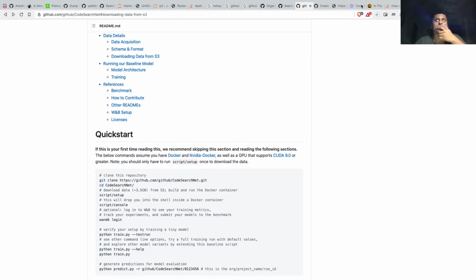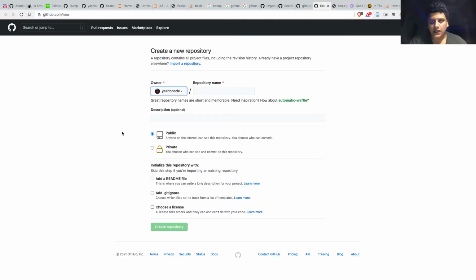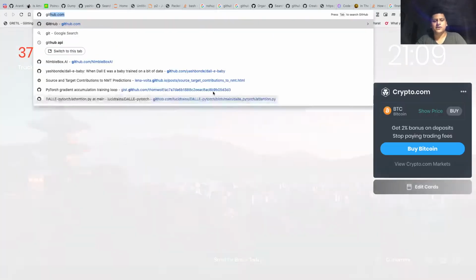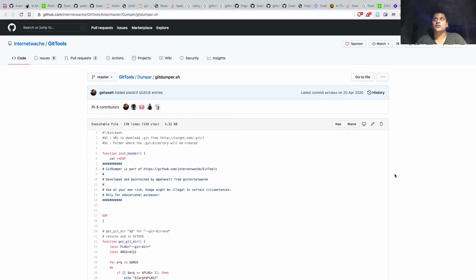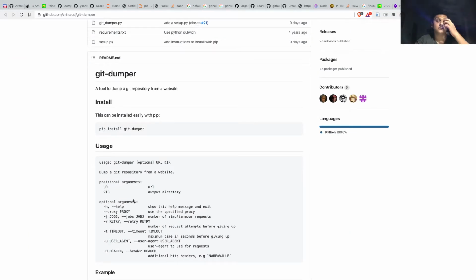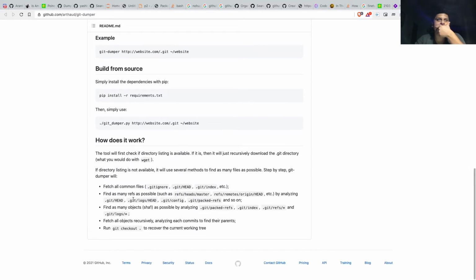Let's see. So we'll first start with our own thing, which is the first thing we are going to build. I'm going to call it git dumper. Is there something called git dumper? Oh, there is git tools. Git dumper, a tool to dump GitHub repositories. The tool will first check if directory listing is available. If so, it will recursively download the .git folders, what you would do with wget, fetch all common files, and run a git checkout to recover a currently working tree.